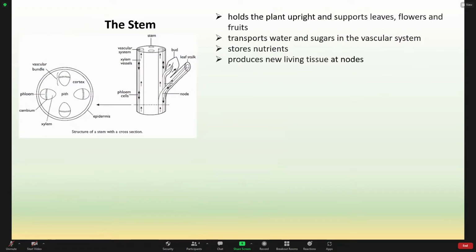Moving on to the stem. Basically, this holds the plant upright. It helps to support the flowers and the leaves and the fruit. It has a vascular system throughout it, which can transport water and sugars. Sometimes they can store nutrients, and it also is the area where new parts of the plant are grown in little spaces here called nodes.